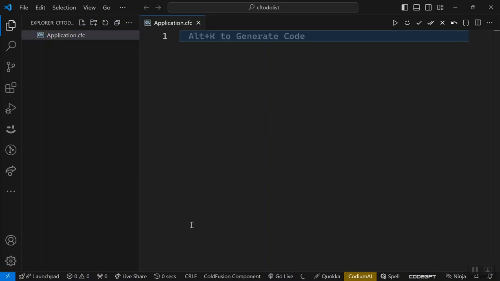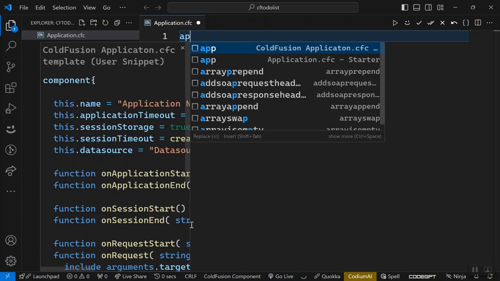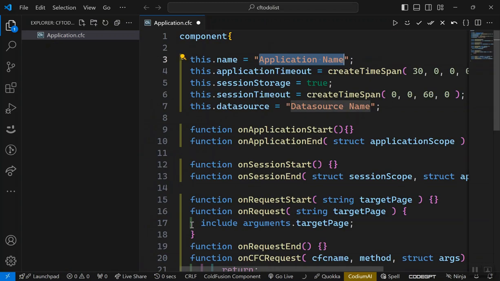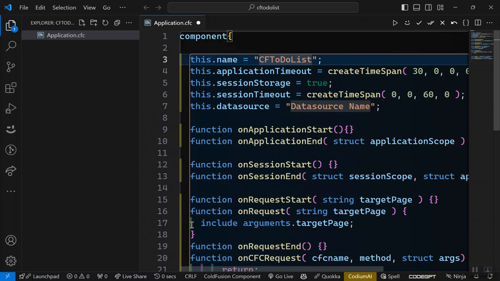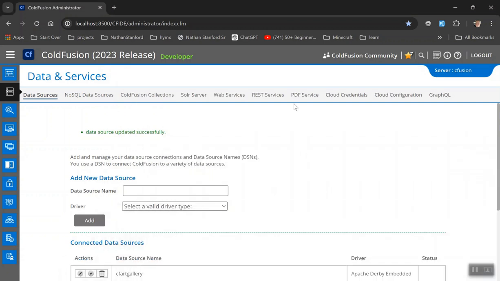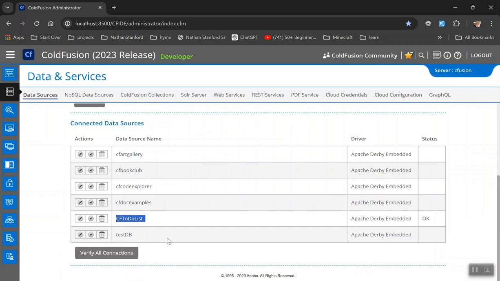So now we've got an application.cfc. It's empty. I have snippets of code. If you need those, I can teach how you can get your own snippets. So I can just say app, and I have a couple different ones there I can use. The ColdFusion application.cfc is the one I'm going to use. So now I simply change the name of it to CF to-do list. And as I recall, the name of the data source at this particular time, let's go back and look, was CF to-do list. So if we look right here and scroll down, CF to-do list.